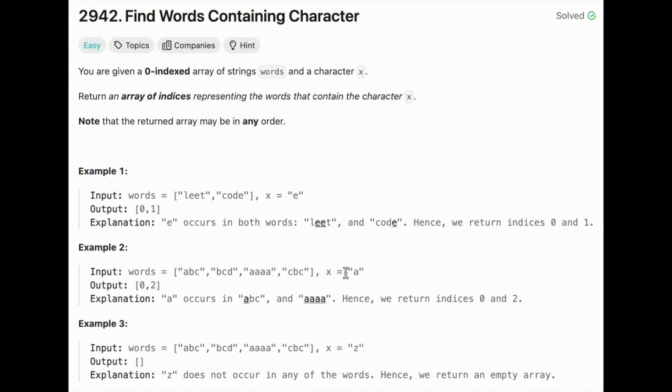If we look at this example, A exists in these two strings, but not these two, so only index 0 and index 2, so we return 0 and 2. And if we look at the last one, Z is not in any of these strings, so we just return an empty array. So now that we have seen some examples, let's get to how we can solve this problem.